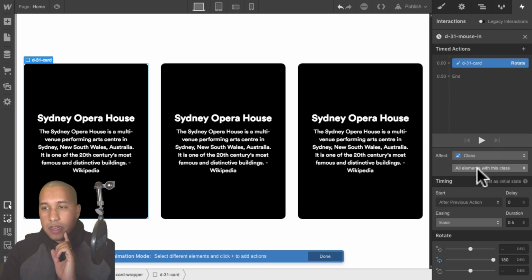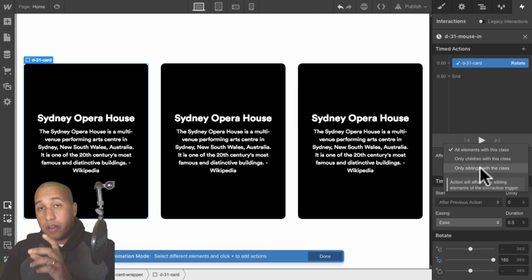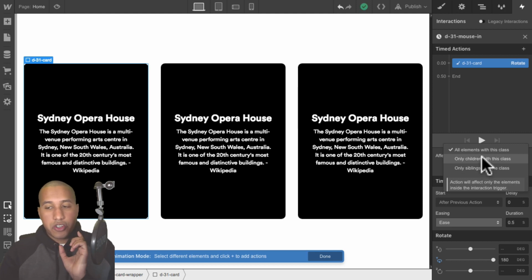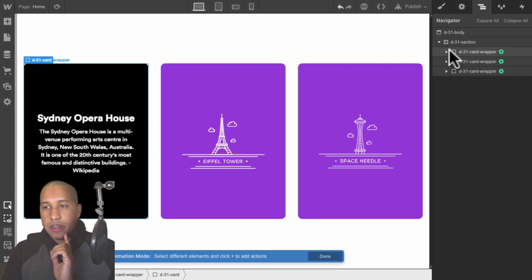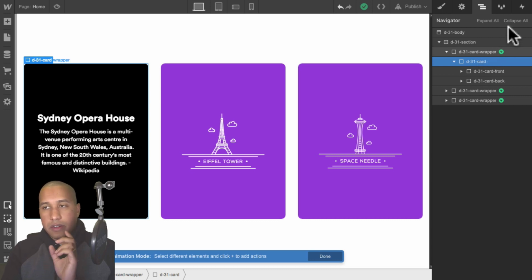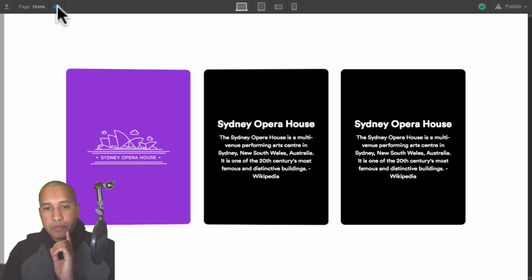Say class, and rather than all, so if I preview, they'll all rotate at the same time. So rather than having all elements with the same class, we'll say only children with this class. So it'll just affect the individual child of each interaction trigger. Because if we go into the navigator, we're affecting the card, and the card is a child of the card wrapper, which is the interaction trigger. So it's only affecting the card inside of each interaction trigger. So now I'll preview, and they all rotate.